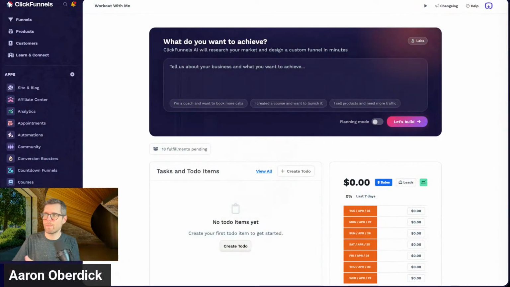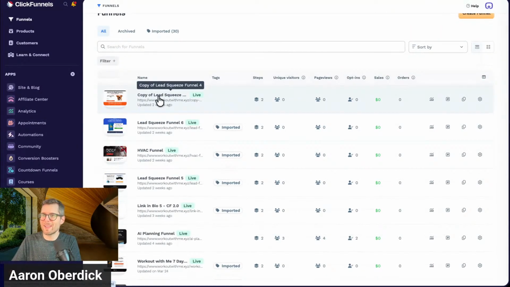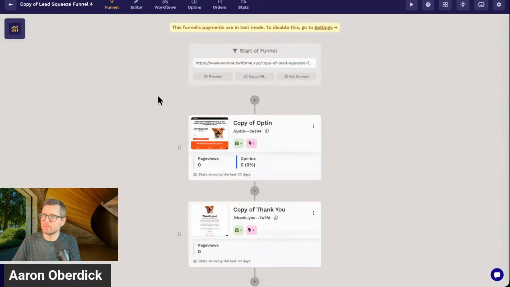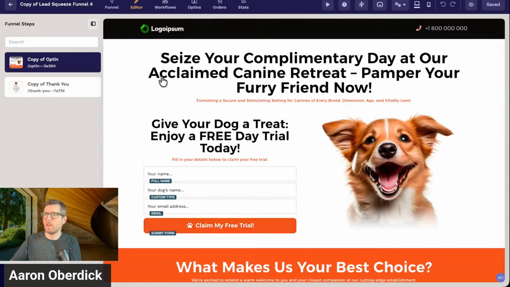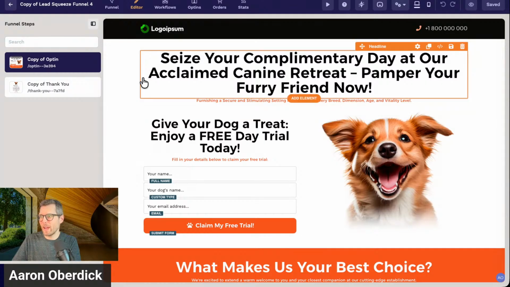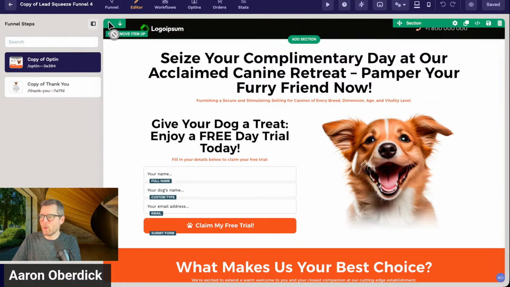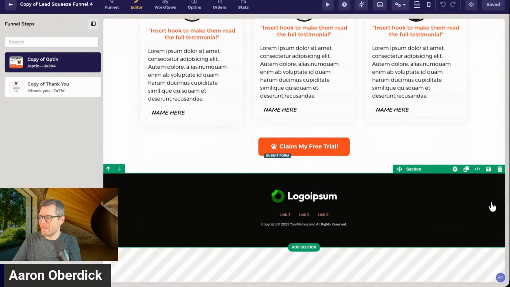All right, here we go. I'm in this workspace, and the first thing I want to do is head over to my funnels. Let's go into any of these funnels here, and I'll edit this first opt-in page. So here we have the opt-in page of this funnel, and of course it's got all of the structure: your sections, your rows, your elements, and so on. At the top, we also have an entire section with a logo and a phone number. If I scroll down, I do have a footer as well.